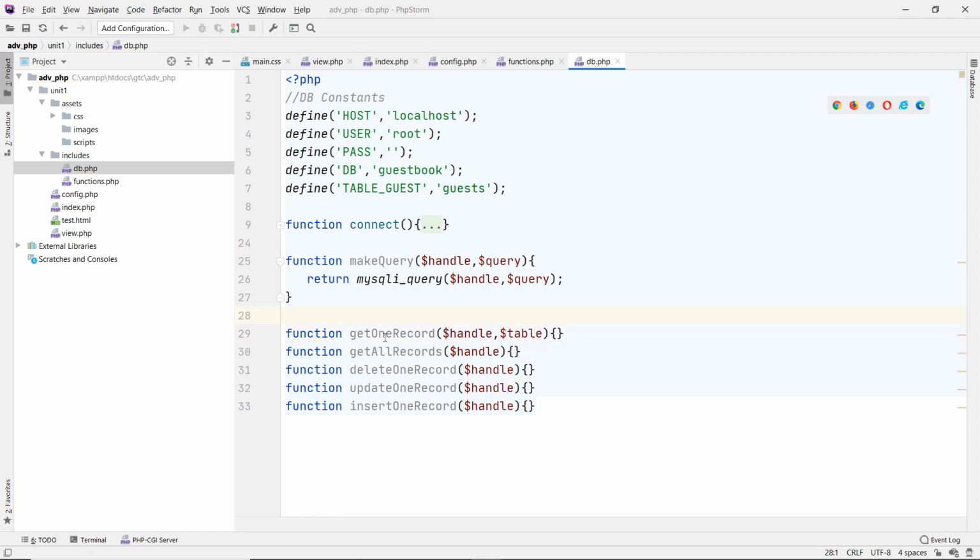right? And for one record, I also need to know which record I'm looking at, right? I need to pass in the ID. So I could put here maybe ID to get the single record from this table. Okay, get all the records, then I don't care about the ID. I just need the handle and then the table, right? Delete one record is kind of similar to this part. I need the handle, the ID, and the table. Update one, same thing, right? And then you probably do a little bit more, but we'll come back to fix that one. Insert one, same thing. I need the ID for each of those.